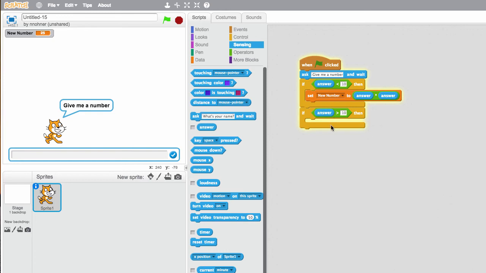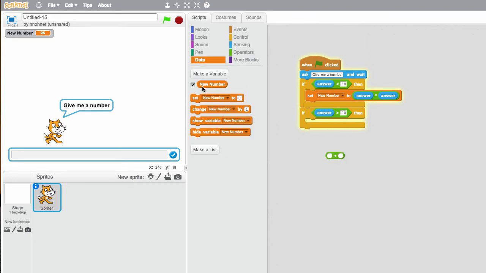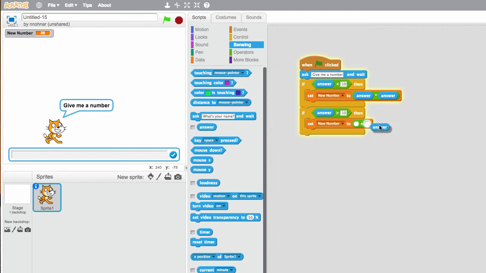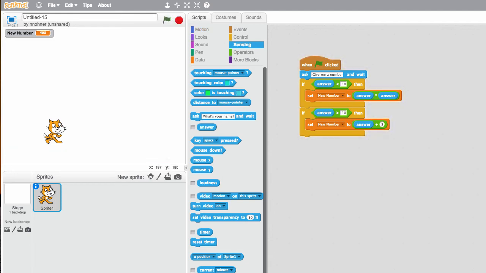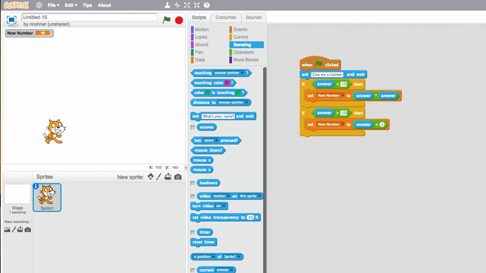If it's greater than 10, what I want to have it do is add 3 to it, let's say. So I'm going to set new number to, let's do, answer plus 3. Okay, so give me a number. If I say 100, it should give me 103. If I say 4, I should get 16.